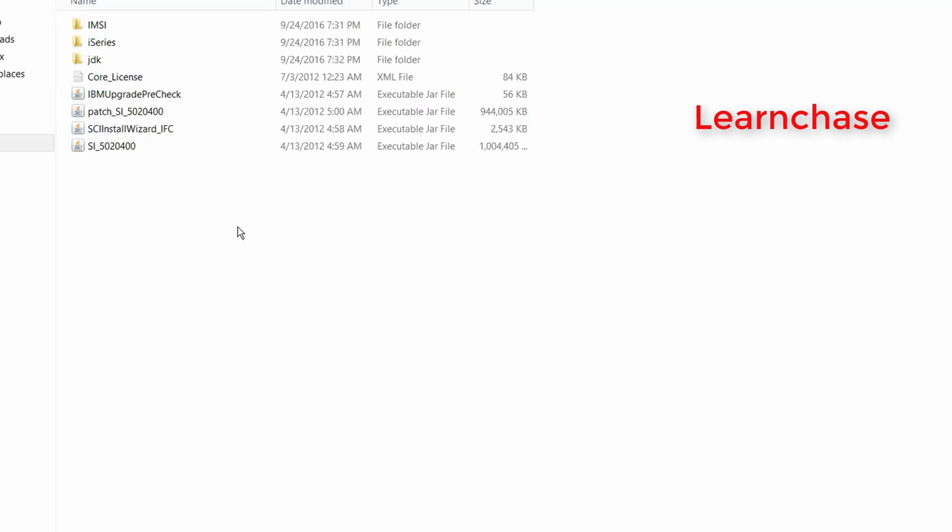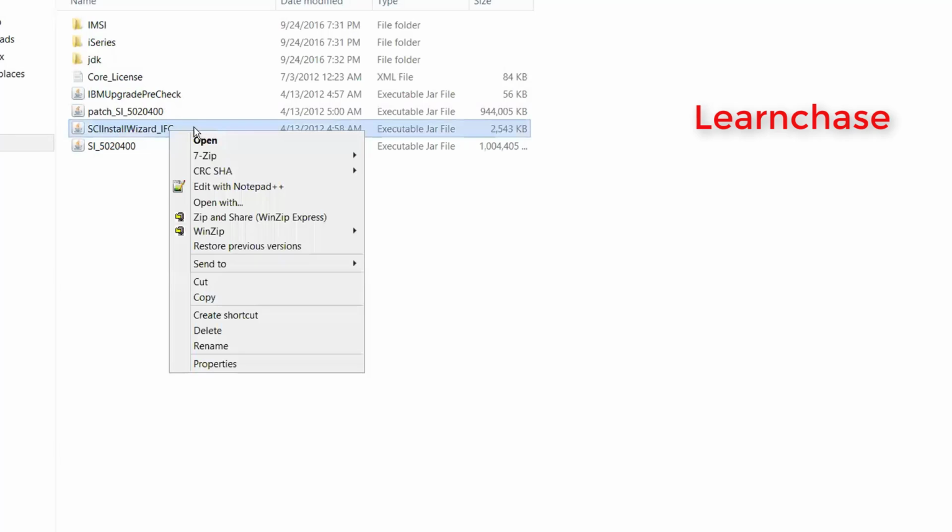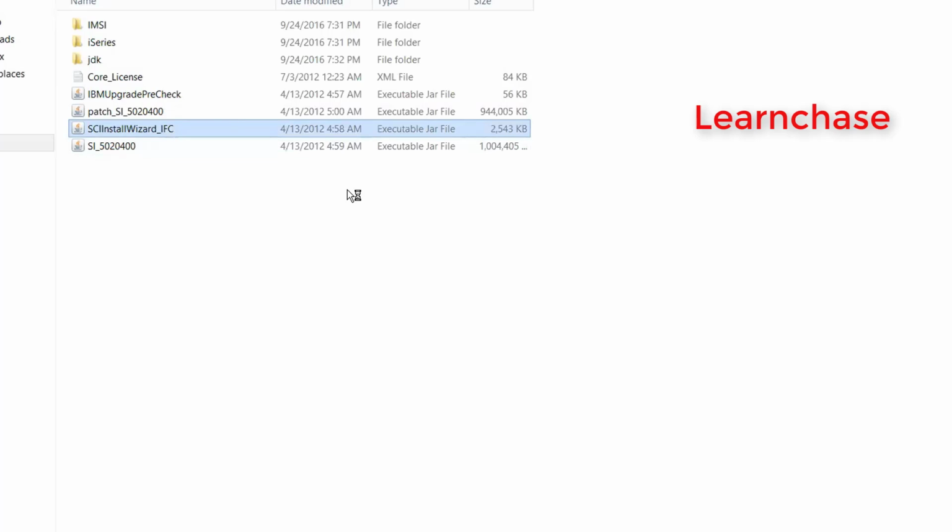Click on the SI install wizard. Can you check that? The SI wizard IFC, yeah. Double click on that. Click on open. But it's a jar file, how will it open? It'll open, just say open. Yeah, this is your main installer.